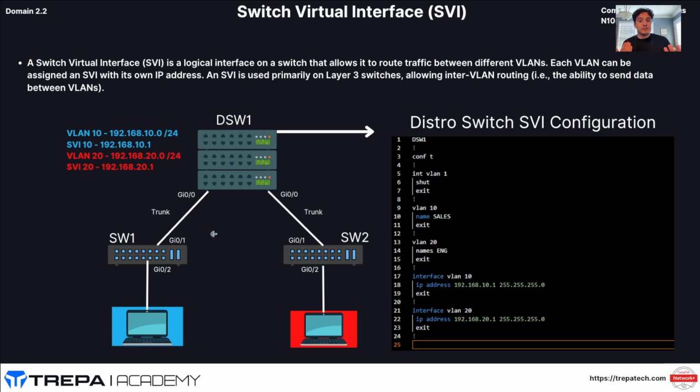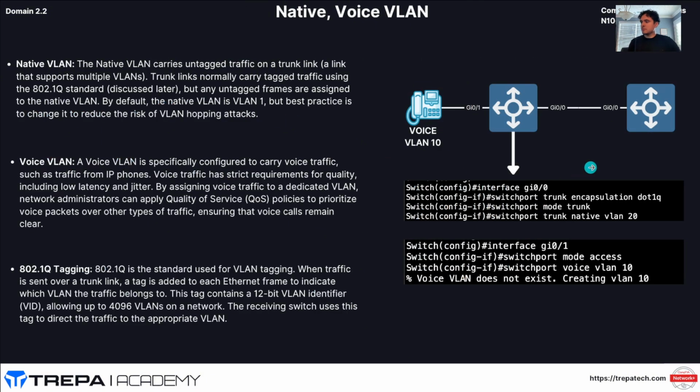It's going to route traffic for you. So we create SVIs to give us that ability. An SVI is used on layer 3 switches to allow inter-VLAN routing between VLANs. Okay, additional configuration. So the native VLAN.